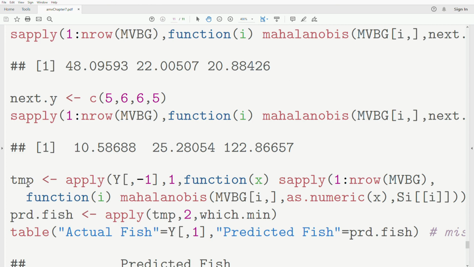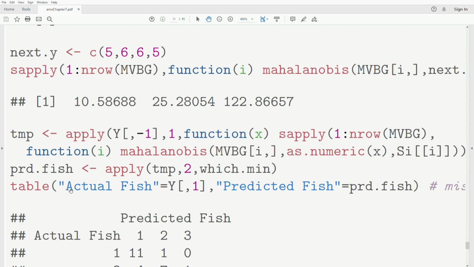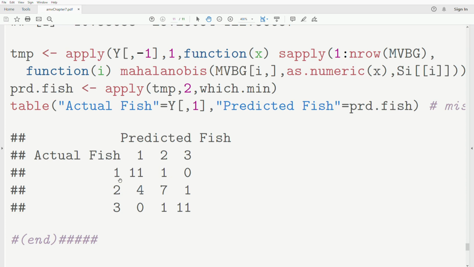And so temp is going to be a 3 by 36 matrix, and the rows represent the statistical distances from that observation to those mean vectors. And then we want to know which one of those is minimum, and then it'll give us a 1, 2, or 3, and then it's stored in predict fish. Now let's look at a table of actual methods cooked by the fish and the predicted method of cooking the fish. And here it is.